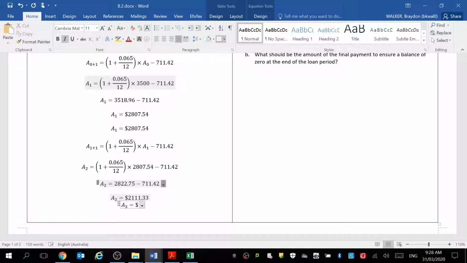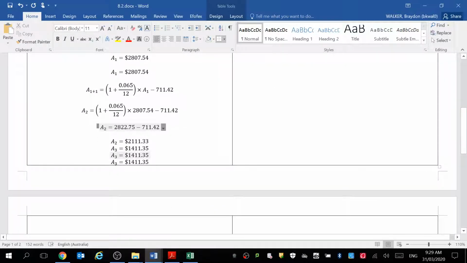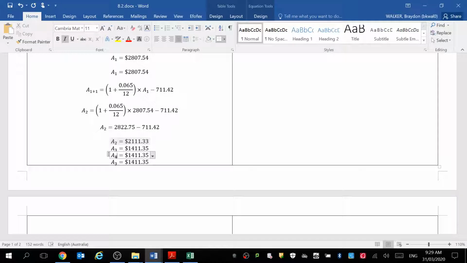For this one here, we get 1,411.35. Rounding can play a minor role in this, but not too bad. Hey, we might fit them all. We're going to fit them all. For A4, again, just going through the motions now, $707.57. 58 cents with rounding, sorry. Going through the next one.